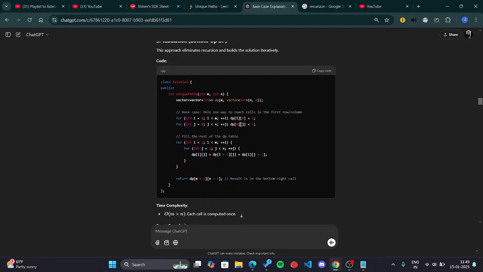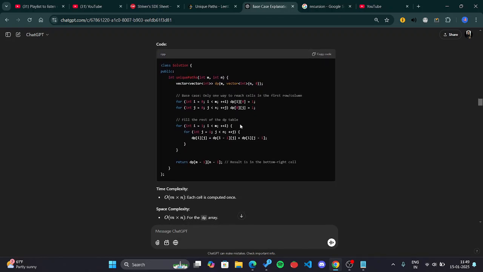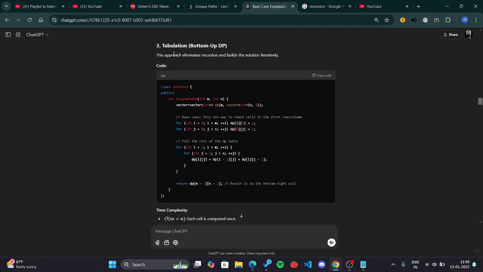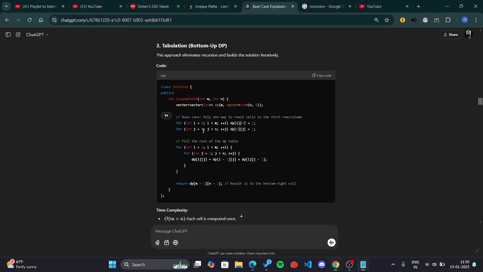And for the tabulation, this has a much better space complexity. That is the tabulation form. So these are the base cases. I have already made you understand, right? If it is the first row, then of course one way. I've already told in the beginning, if you are in the first row, there is only one way to move right, or if you are in the first column, then only one way to move down. These are the base cases. I have made a dp table.